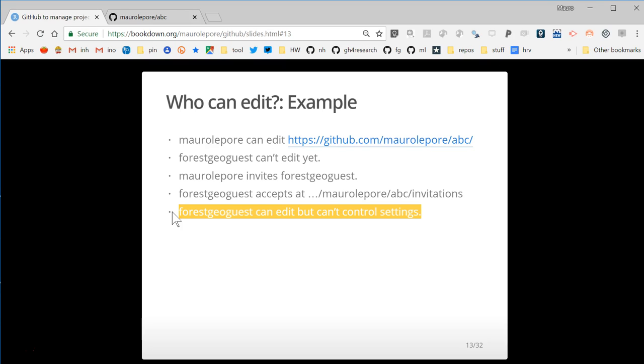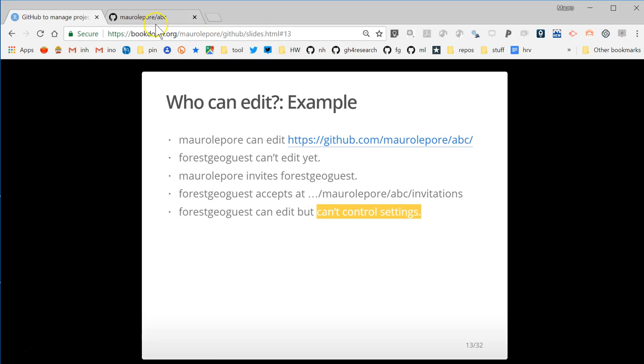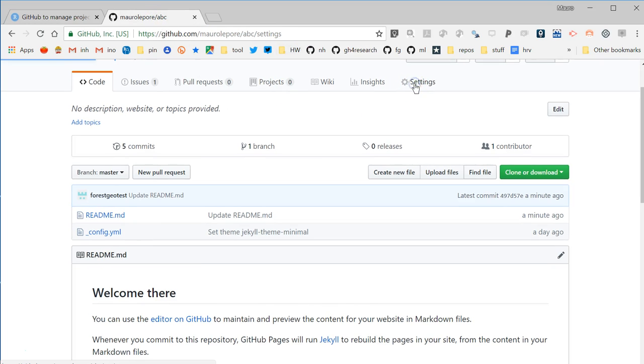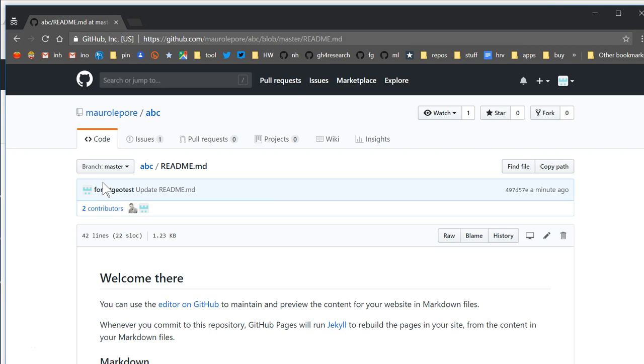But that makes the second account a collaborator in editing content. It does not give any right to change the settings. So to prove that, I'm going back to the account Forest Geo Test, and just to show you, here we don't see the settings option that we do see in Mauro Lepore's account. So this is Mauro Lepore's account, and here you see settings. Mauro Lepore can, for example, control who else is invited as a collaborator, whereas this other account, the collaborator, cannot invite other collaborators.